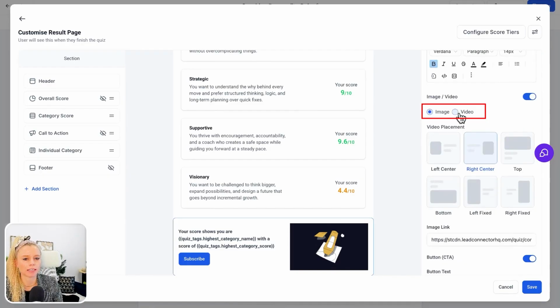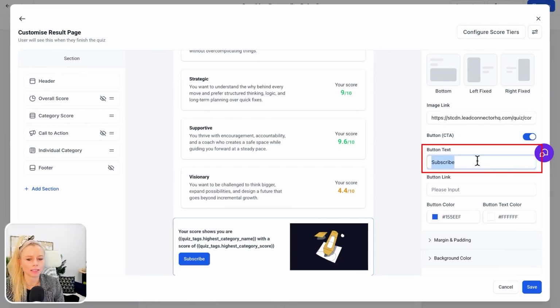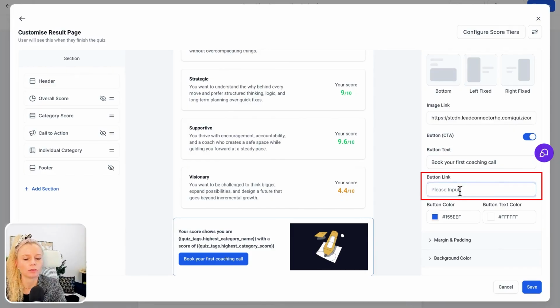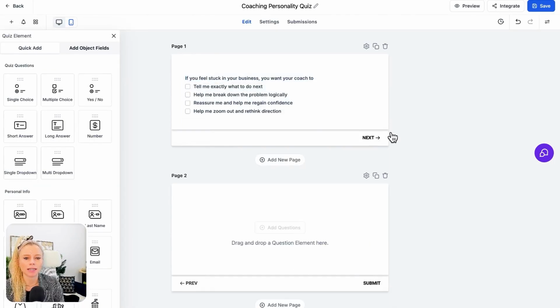Here you can also add images and videos, or you can just turn it off if you don't have any. You can, of course, also edit the call to action button. You can adjust the text. Let's say, hey, book your first coaching call, and then place your calendar link here, and of course change the color to your branding colors. Now let's hit save. Now let's add one more question and then let's test it.